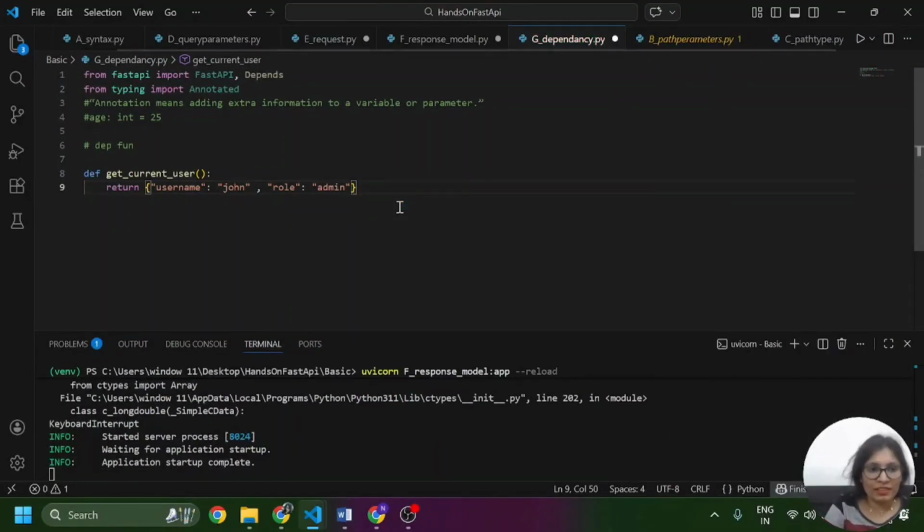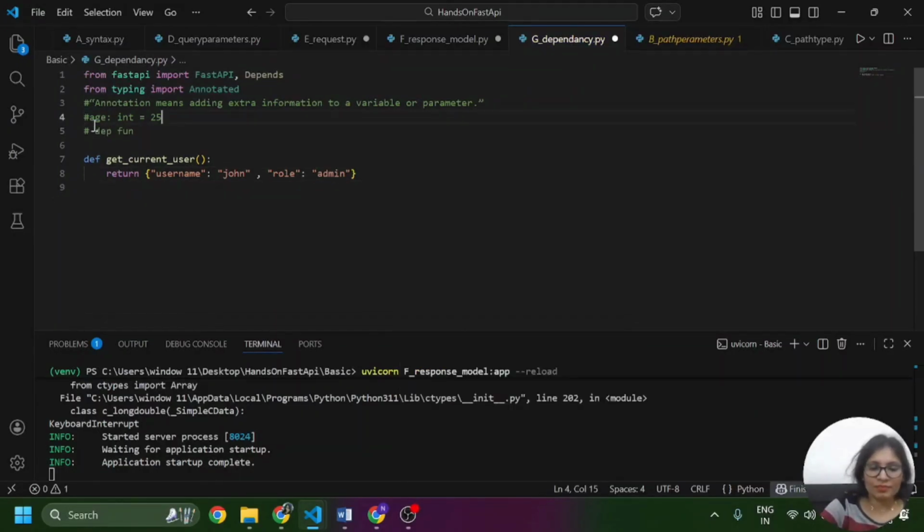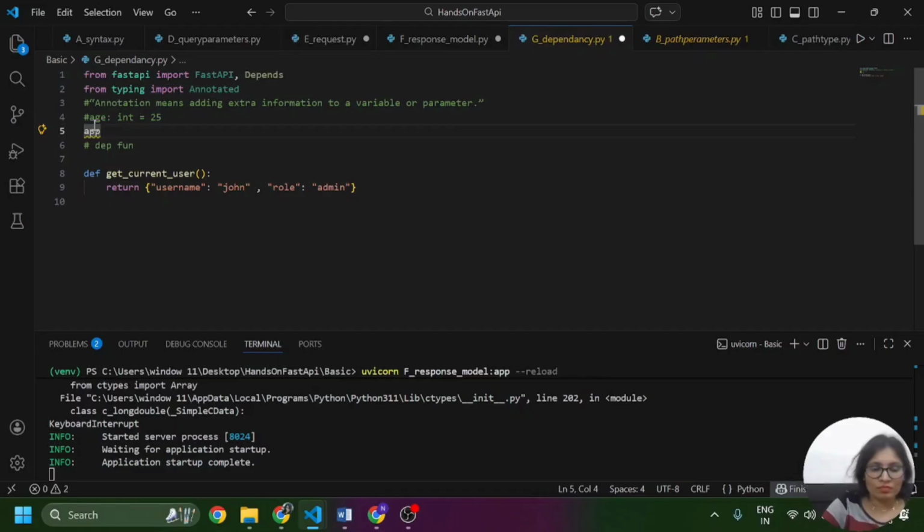This function get_current_user is used to fetch the user later. This could come from the database or a token. I forgot something: app equals FastAPI instance. Okay guys, now I am going to use the dependency function.